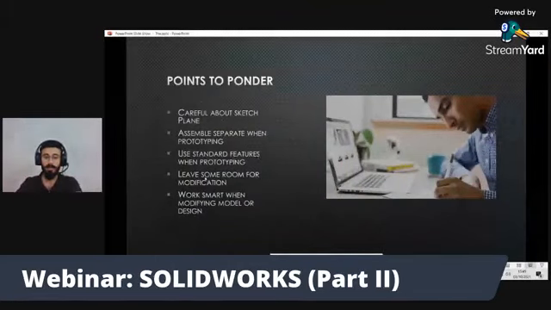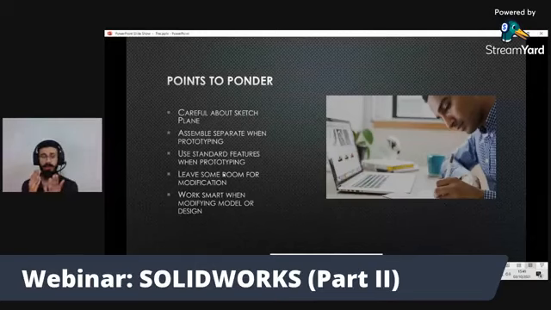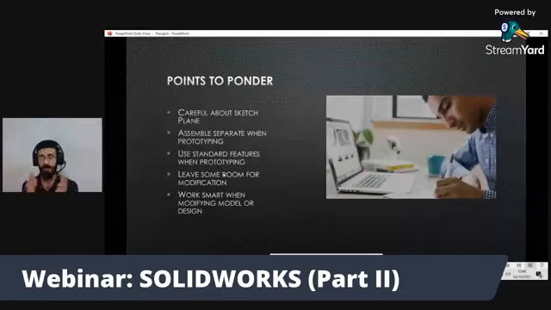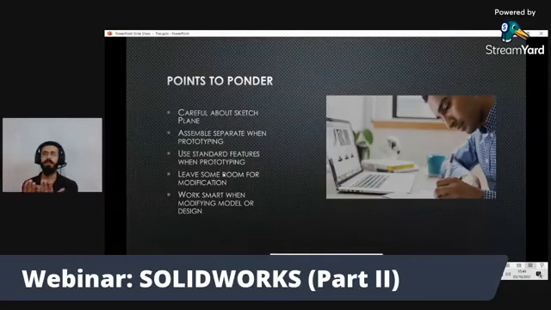And the next thing is use standard features when prototyping. When you are going for prototyping, as I mentioned, fabrication and manufacturing, then always try to use weldment and sheet metal. But if you are manufacturing through molds or 3D printing, then you can use anything. You can use 3D modeling, mesh modeling, anything.